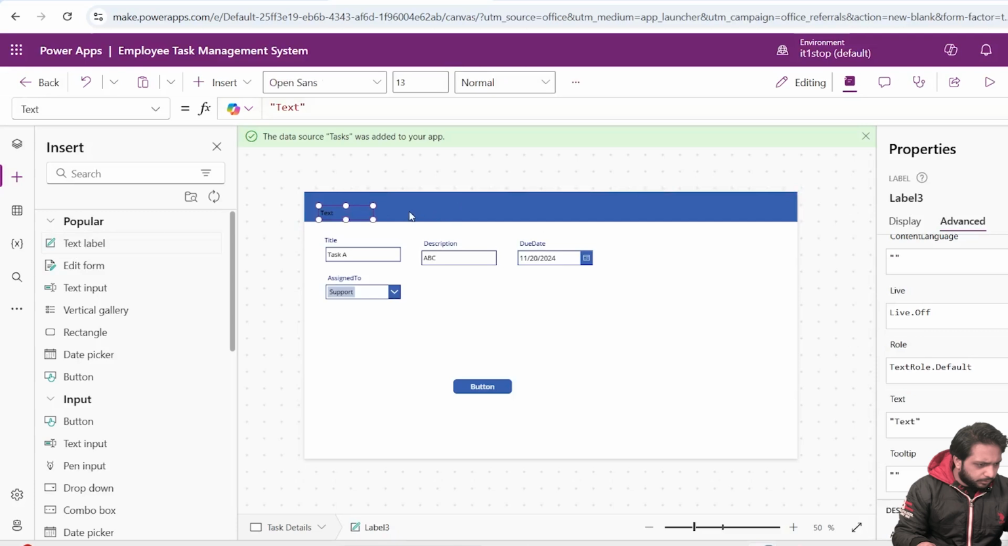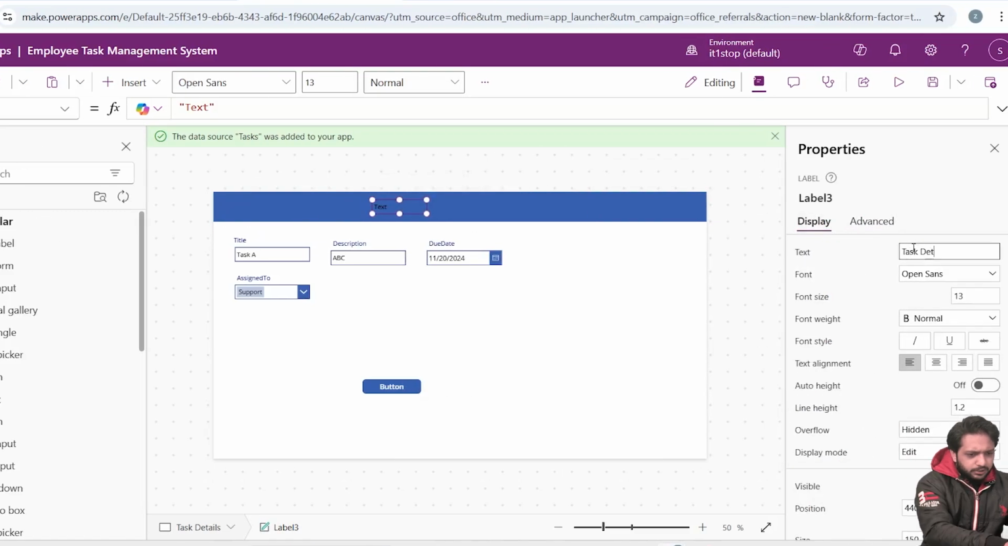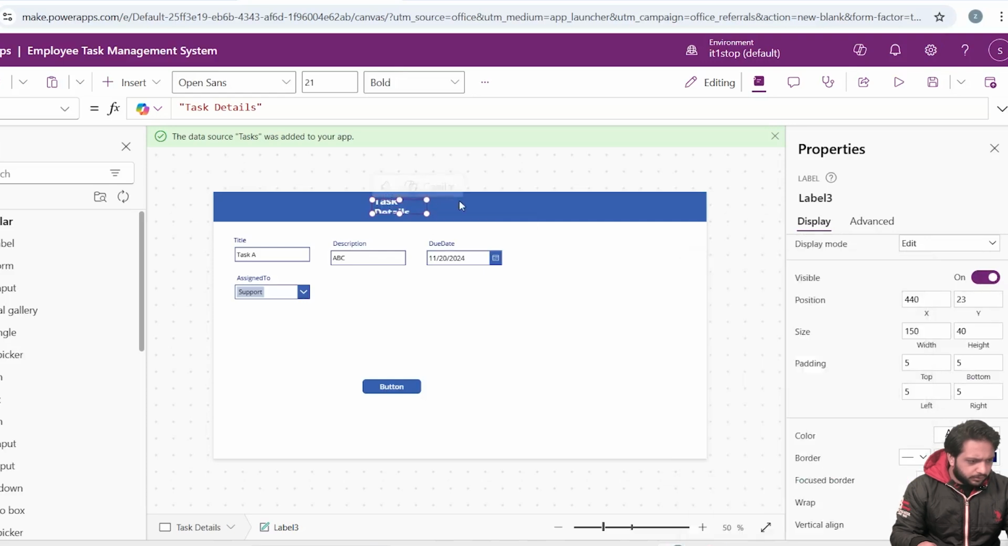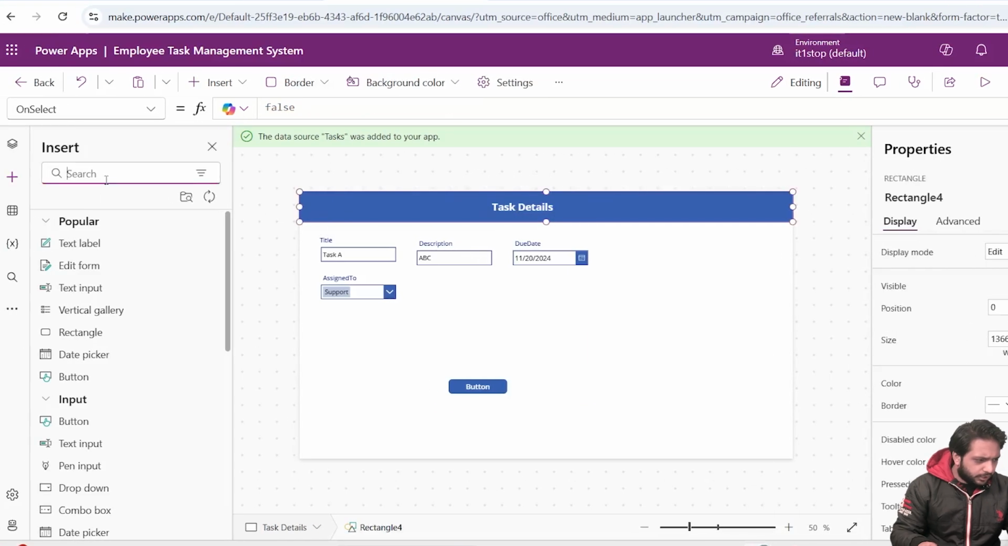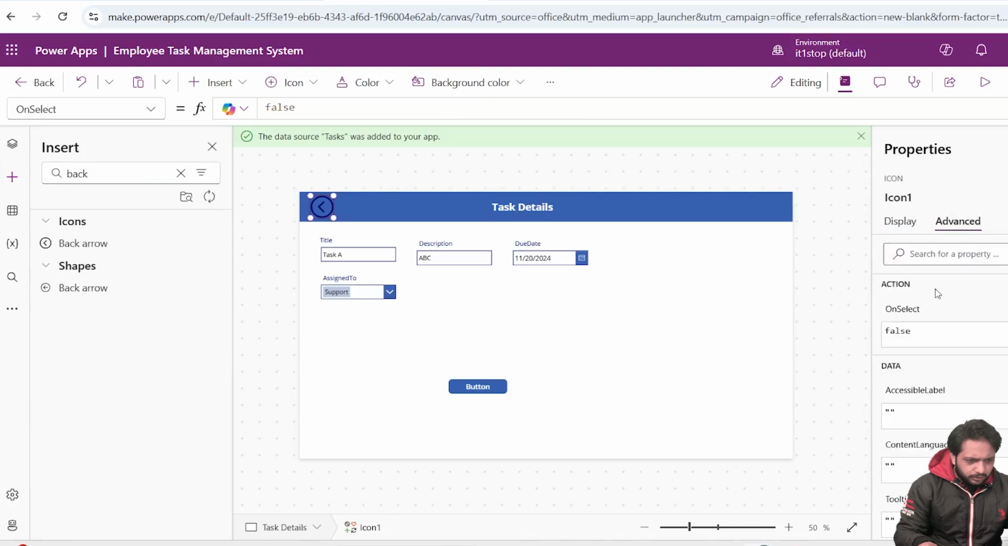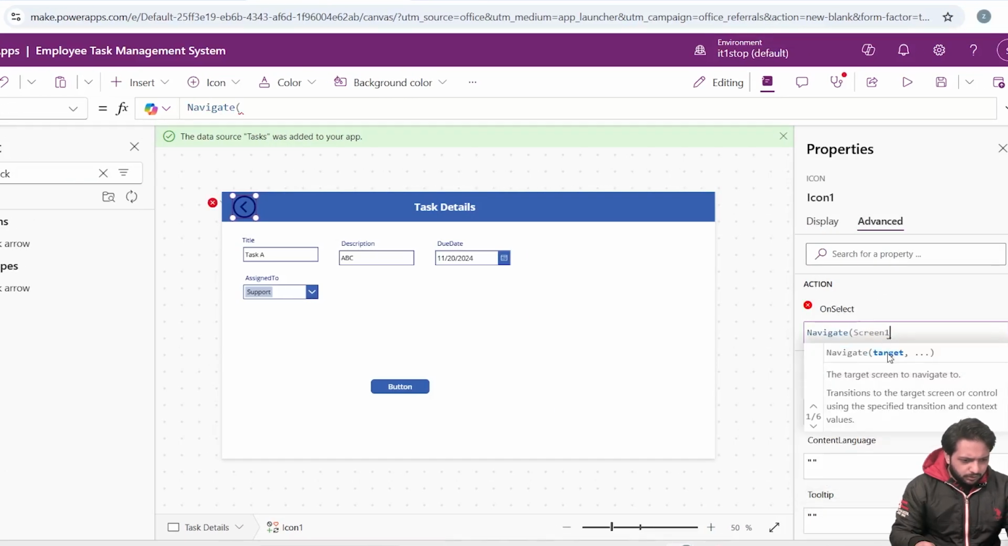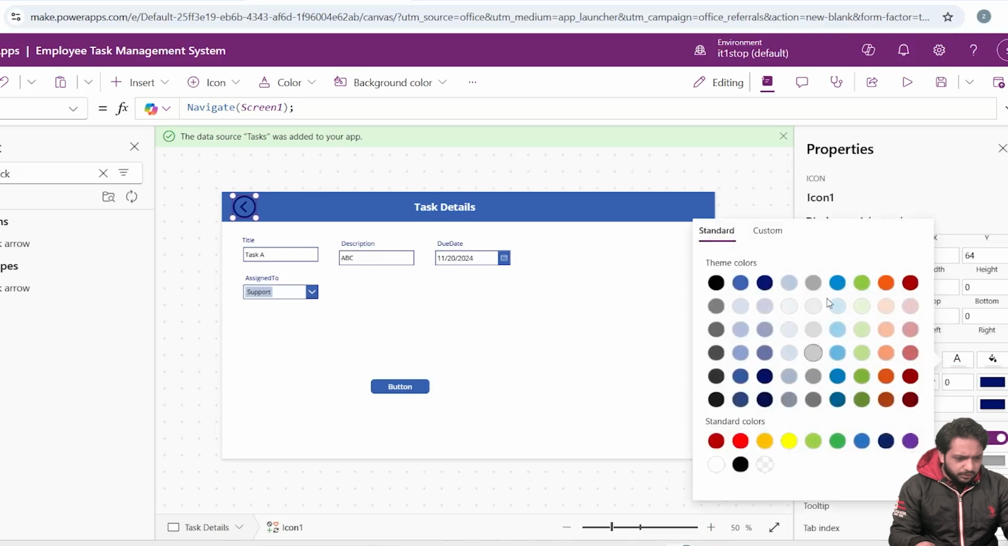rectangle here, and label will be task details, font size 21, font weight bold, color white, and let me drag it. Also I will take an icon back. In the advanced, I will select on select, which will be navigate to our screen 1, and the icon color will be white.